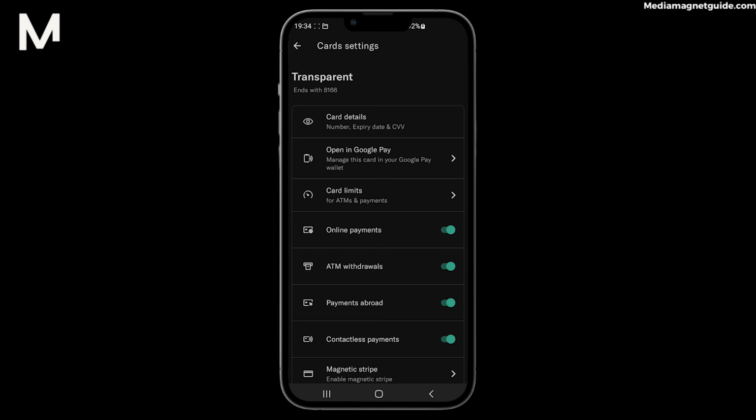Increasing your daily ATM limit on your N26 card is a smart move for those moments when you require more cash. It's a convenient feature that puts you in control of your finances.